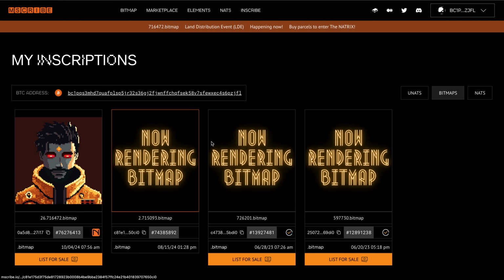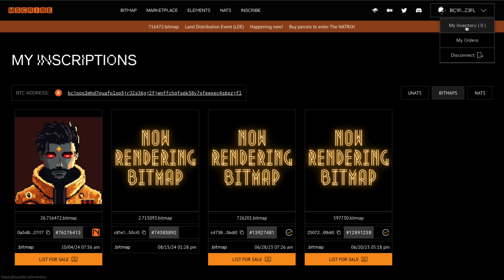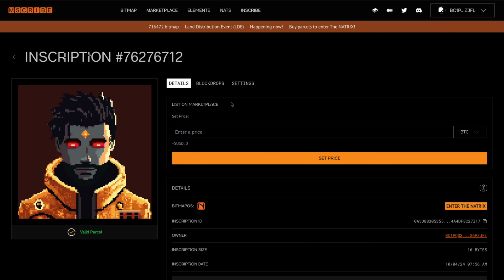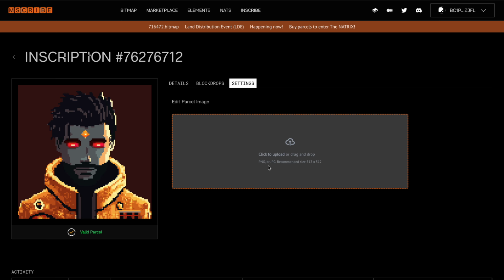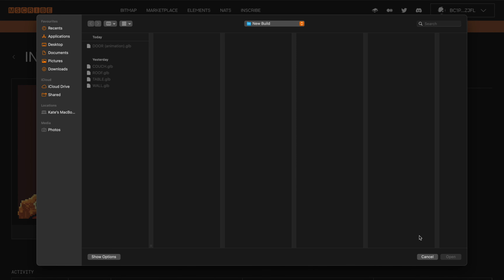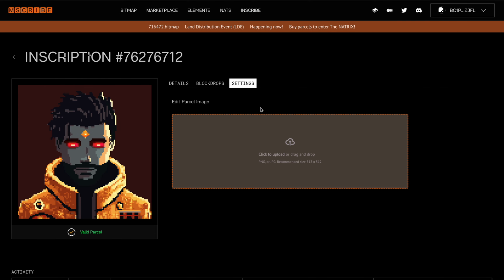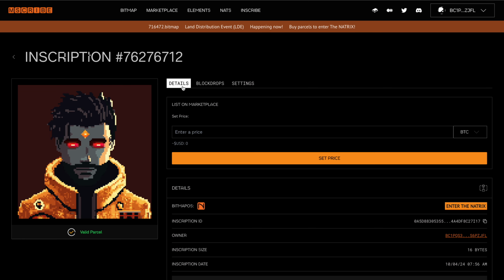It'll show up in your inventory. So inventory, UNATs, bitmaps, NATs. It's under bitmaps. It'll be on 716472. You can click on that. If you want to change the photo, go to settings, click to upload, put your photo you'd like there into the upload section. Come back to details.